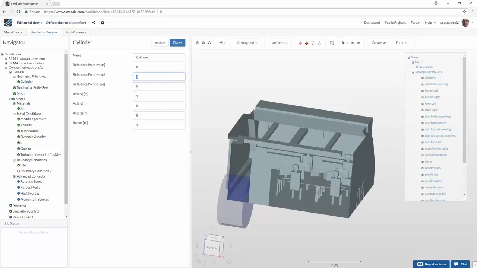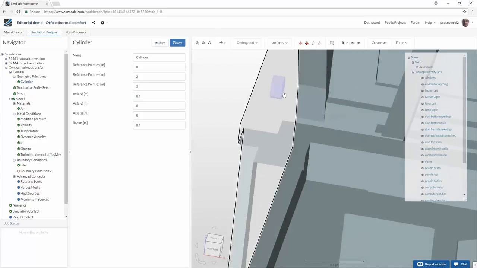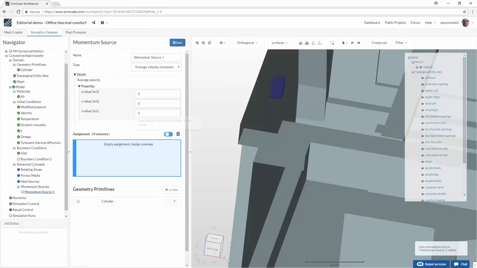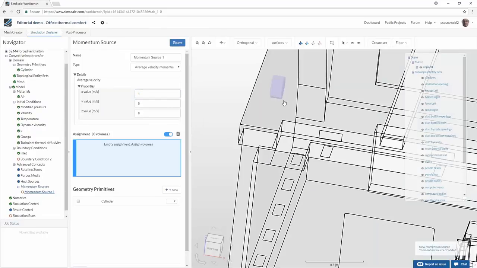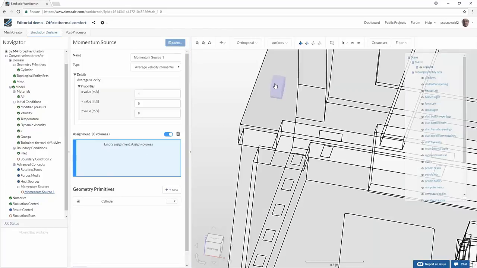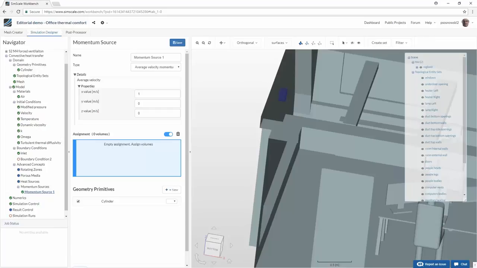So 1 meter, let's say 2 meters, 2 meters, say, where is it? 0.1 and 0.1. So let's say that I would like to have a small fan on this wall for any reason. All I have to do right now is add a momentum source and say that I want 1 meter per second of air being blown through this cylinder. And we have a virtual fan or a virtual momentum source generating flow motion within the simulation.